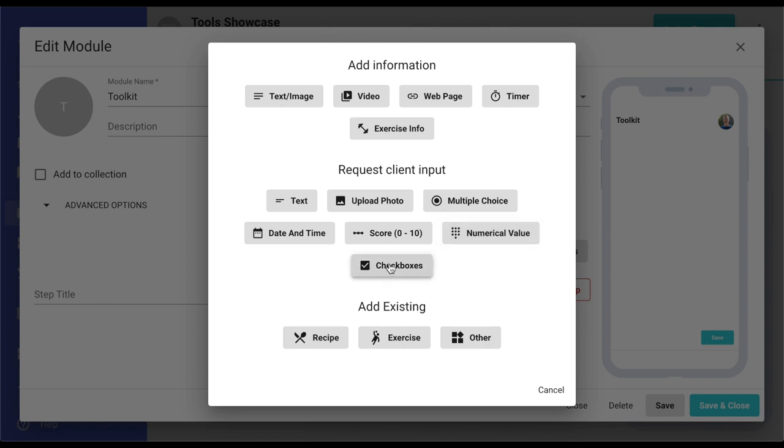You can track anything with these. We've got checkboxes as well, so you can create a checklist. If you want to allow your client to have multiple answers to one question, you would use checkboxes. So heaps of cool stuff there. You can find other videos on that in our tutorials. And we've got add existing. If you've already created recipes and you've got them saved in your collection, you can just tap that and it'll drop a recipe straight into a step. Really, really fast, really easy to use.